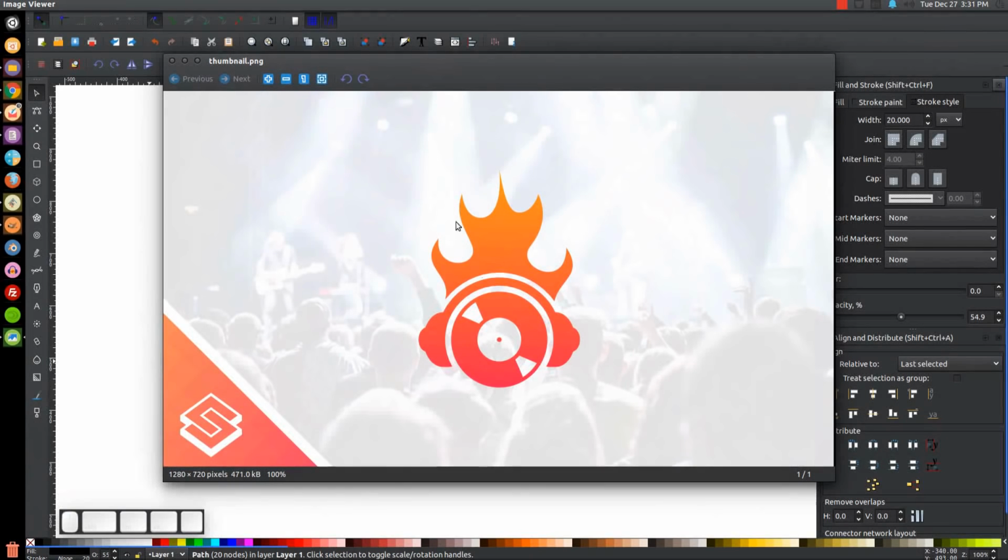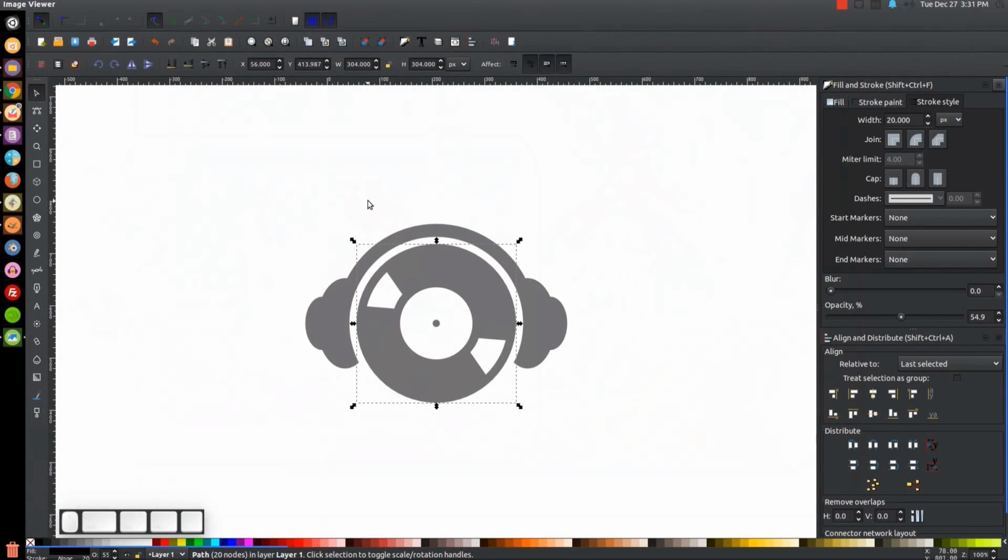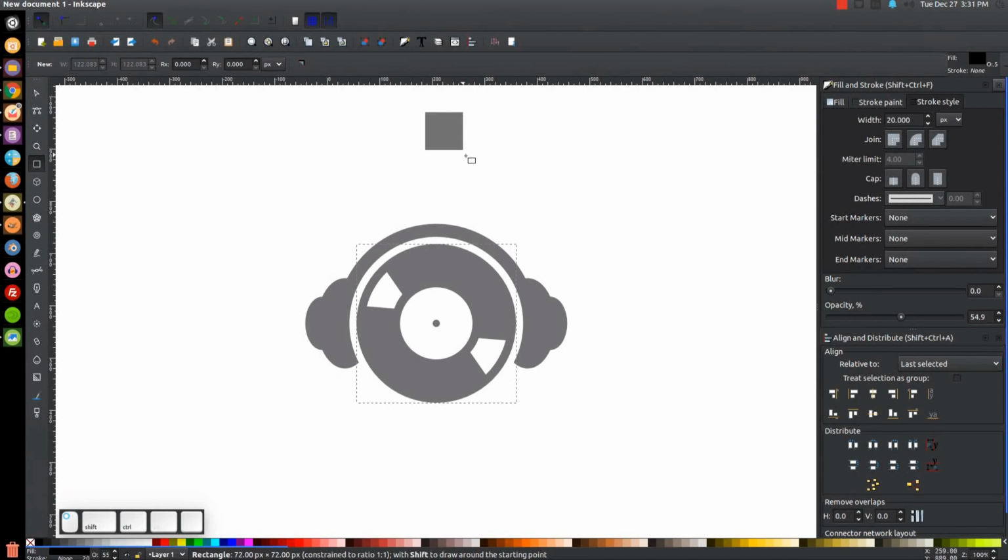We just have to create the flame up top here, which is a little tricky. It's going to require a little bit of freehand work, but it shouldn't be too hard. So what I'm going to do is grab the squares and rectangles tool, and I'll hold control and shift and click and drag to create a perfect square like that.